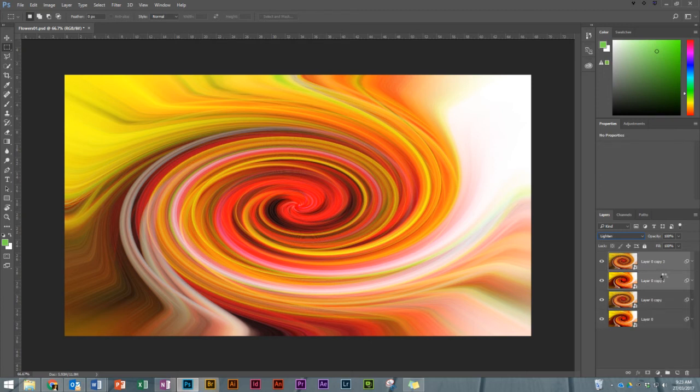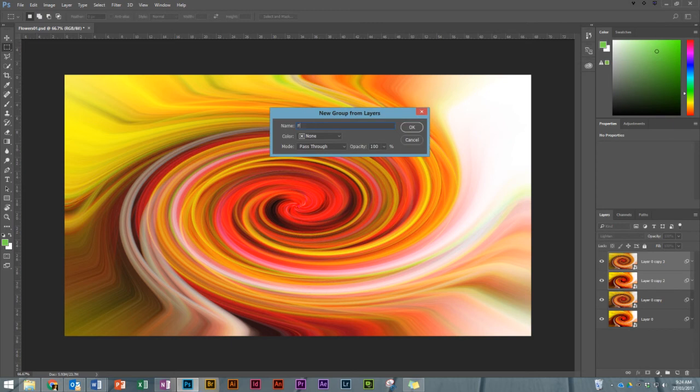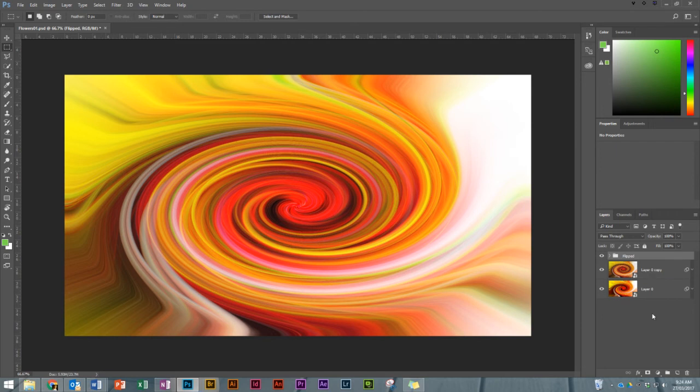Okay, so just give it a second, get Photoshop to catch up. And I've copied, now I've got copy two, copy three. These two layers I want grouped into a folder. So I'm going to right-click here, and I'm going to choose Group from Layers. And I'm going to call this Flipped and press OK. All right, so I've got my original two layers here. I've got the top copy of those two layers in a folder called Flipped.